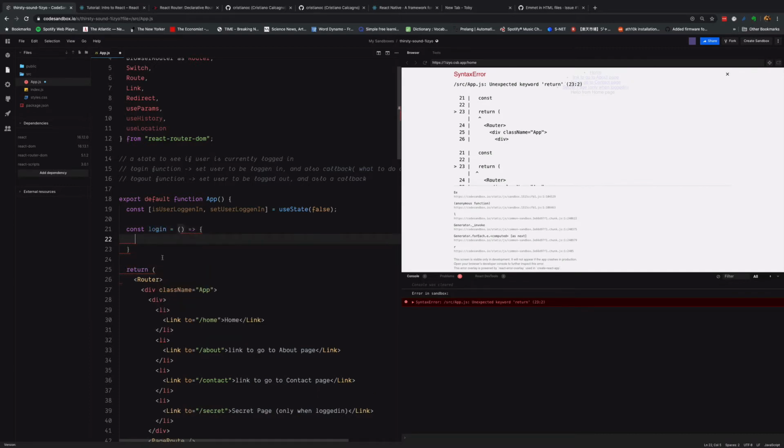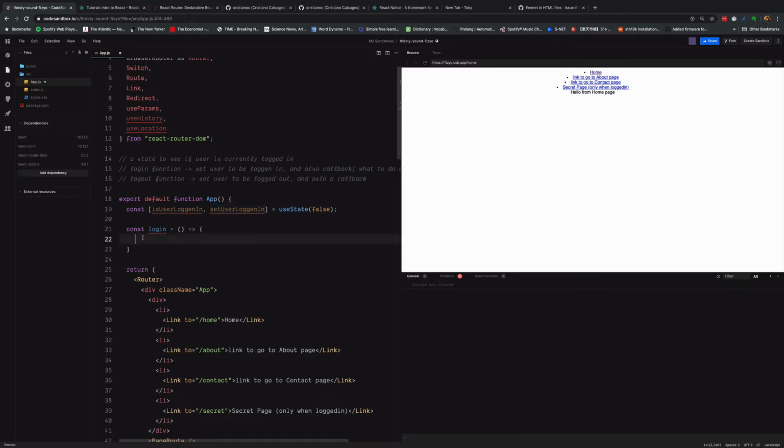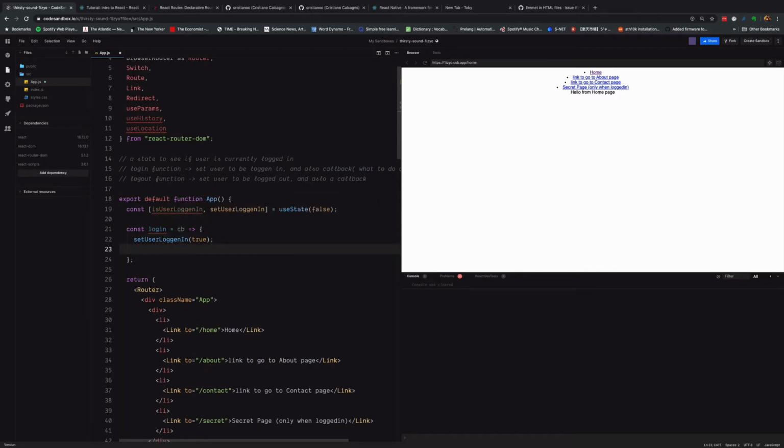And this login function is simply going to set user state logged in to true. And as I said, it will receive a callback and do something. So I'm going to put a callback here. I'm just calling it cb for callback. And to simulate a login, I can just call the callback here, right? Whatever action we're going to make, think of it like a promise sort of a thing, right? I'm trying to fake here a promise of a login.